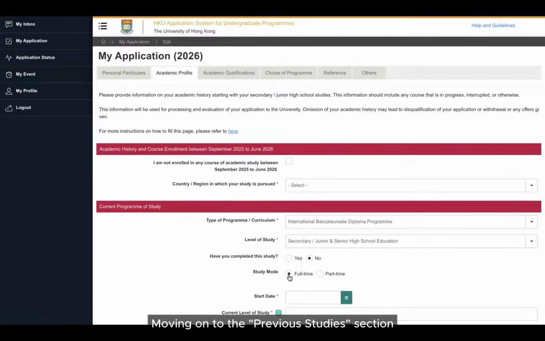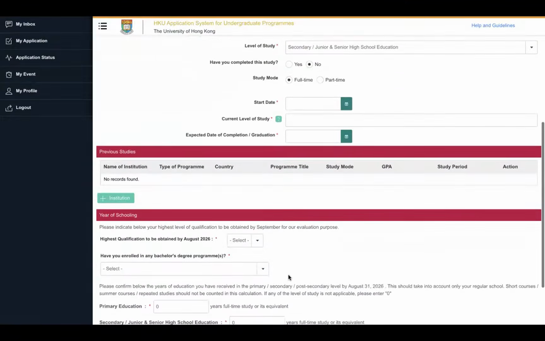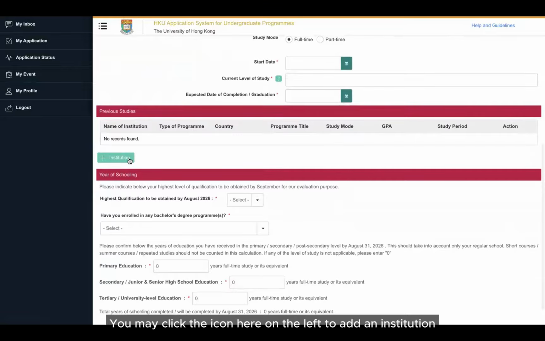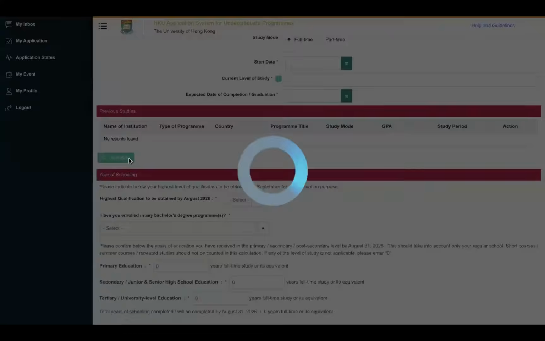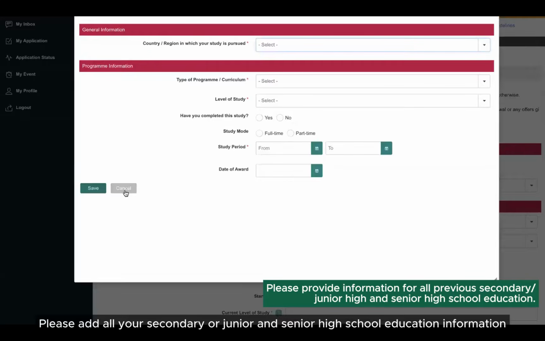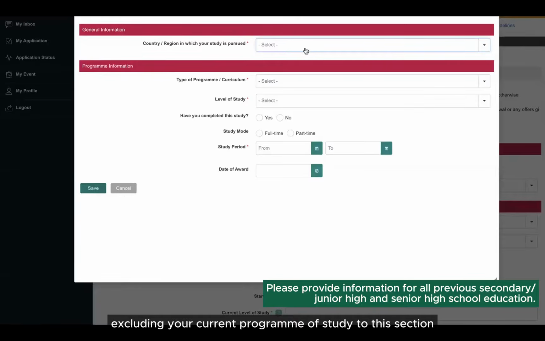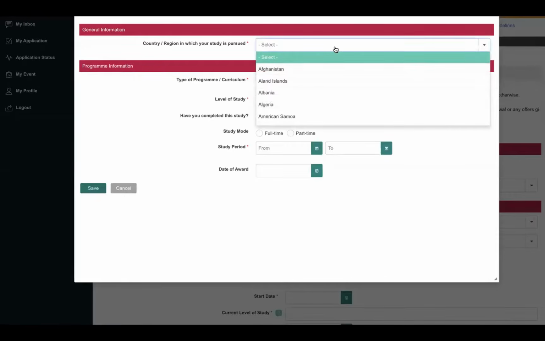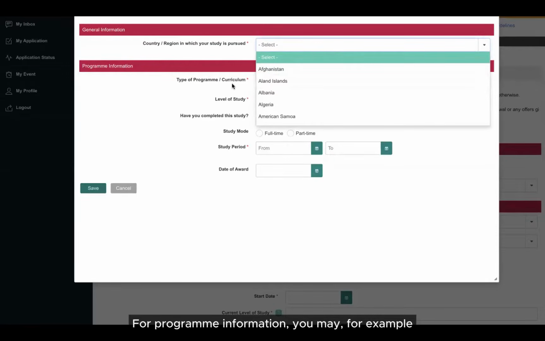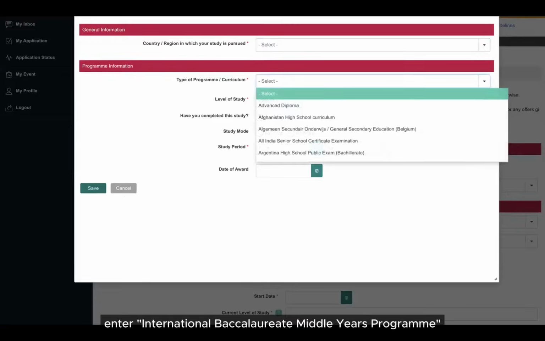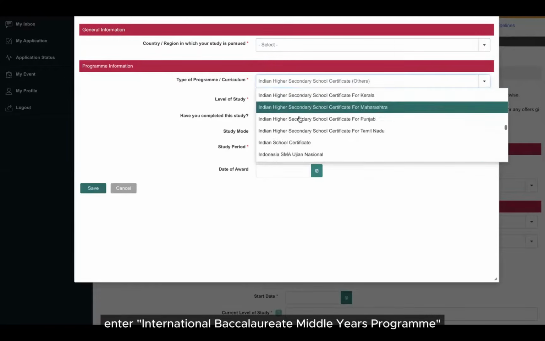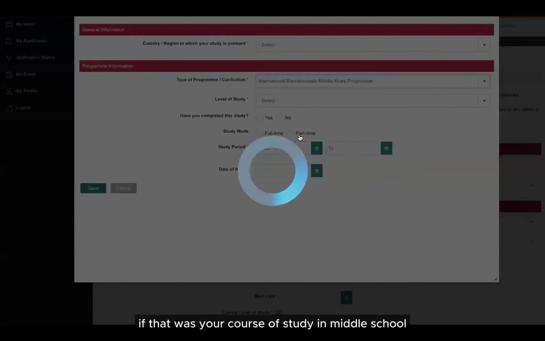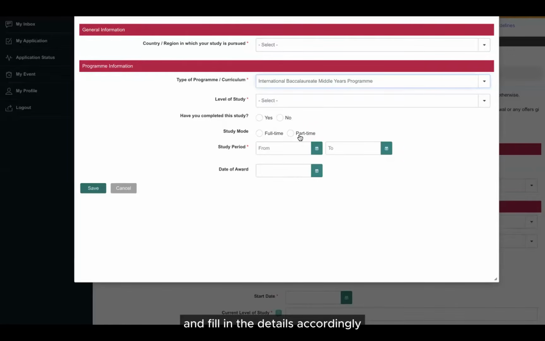So moving on to the previous study section, you may click the icon here on the left to add an institution. Please add all your secondary or junior and senior high school education information, excluding your current program of study, to this section. You may select your region or country of studies from the drop-down menu. And for program information, you may, for example, enter International Baccalaureate Middle Years Program, if that was your course of study in middle school, and fill in the details accordingly.